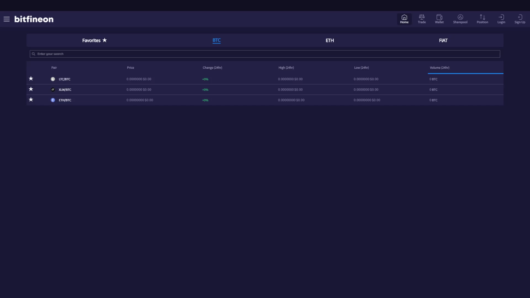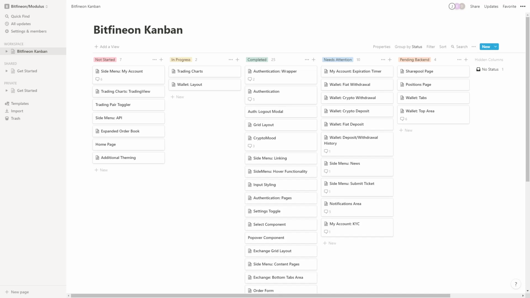So I'm going to go over to the Kanban page here. You can see here that we have quite a lot of items that have been completed. We have 25 completed items, some stuff pending back end. We're in that phase of development where as we get closer to completion, we're having little things that we want to optimize or make better or need to be revisited, right?